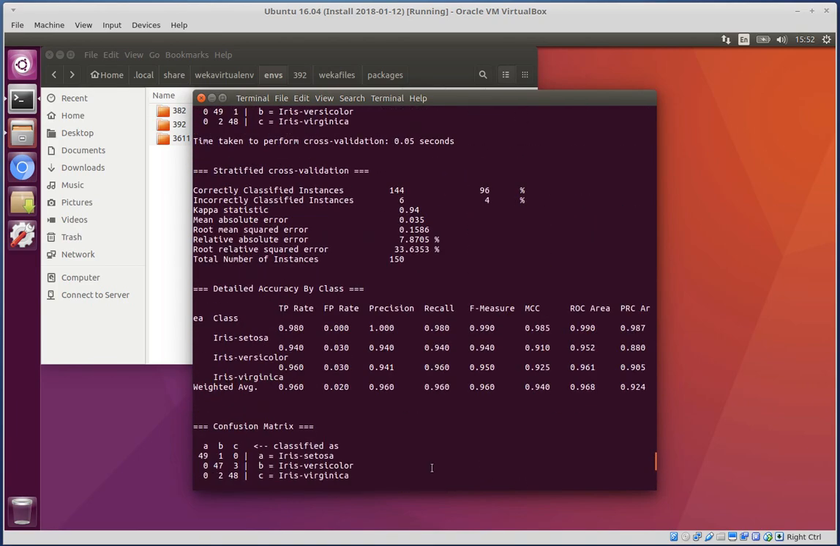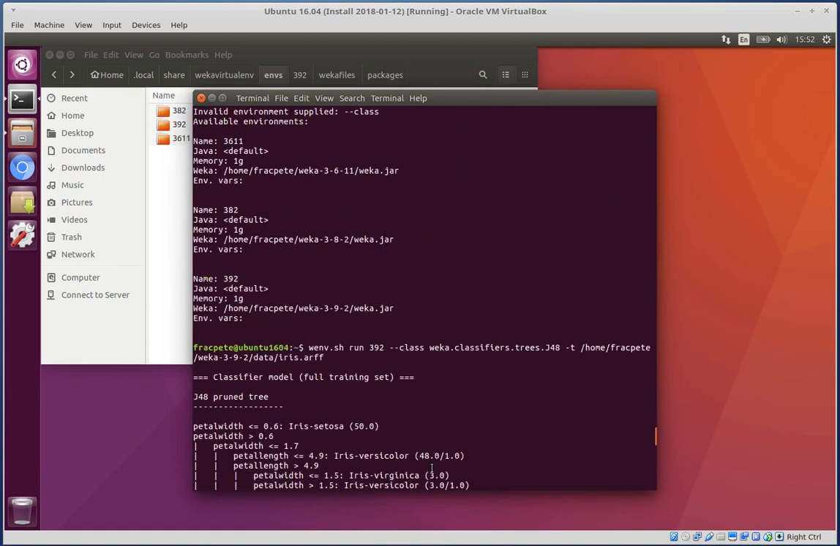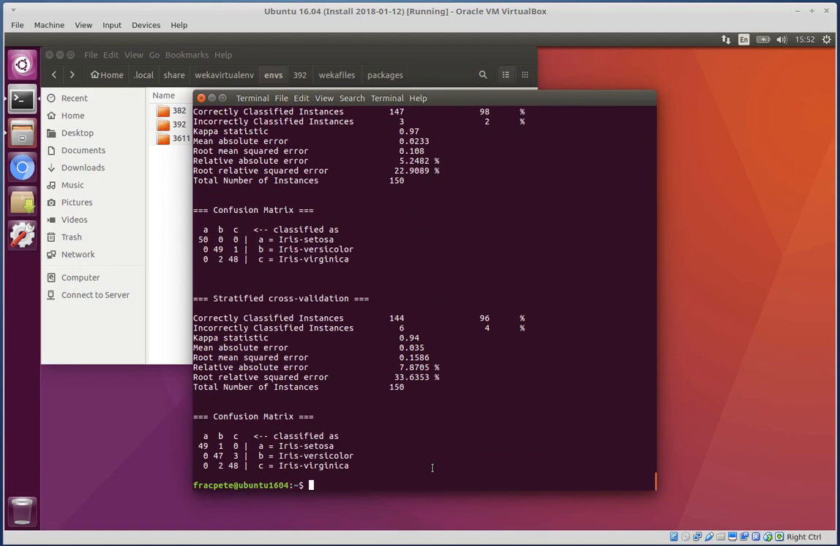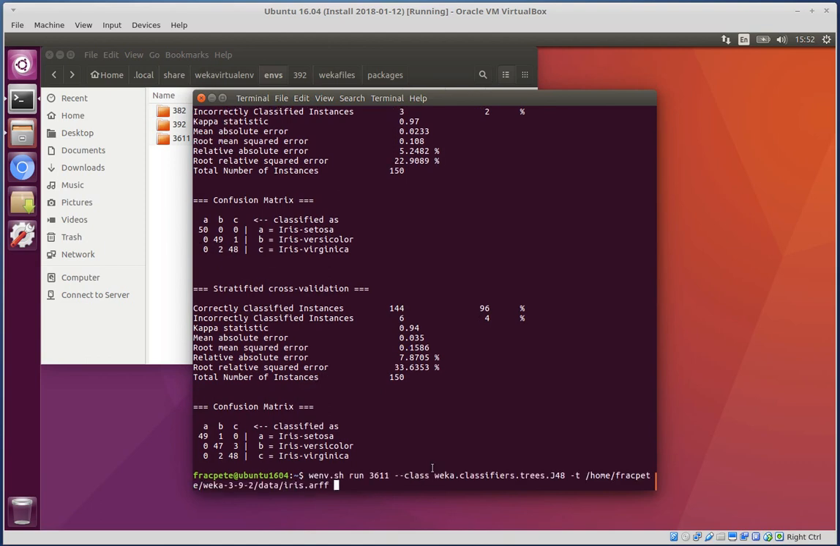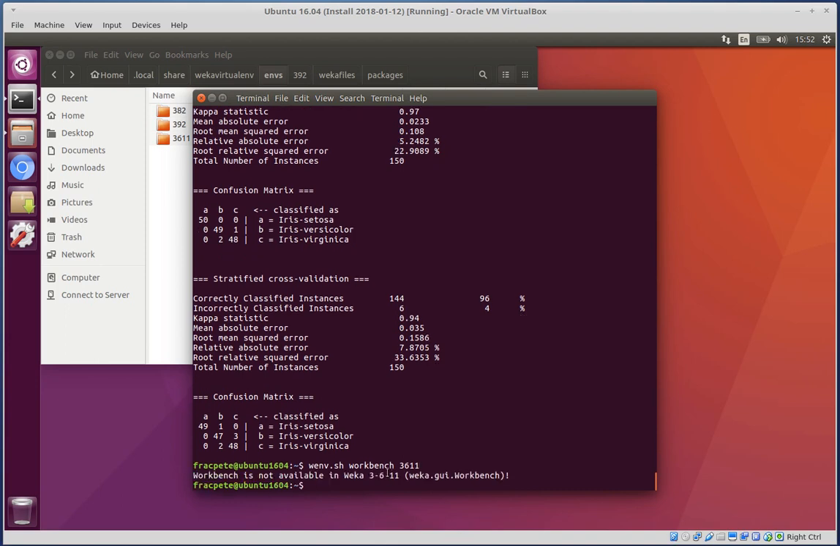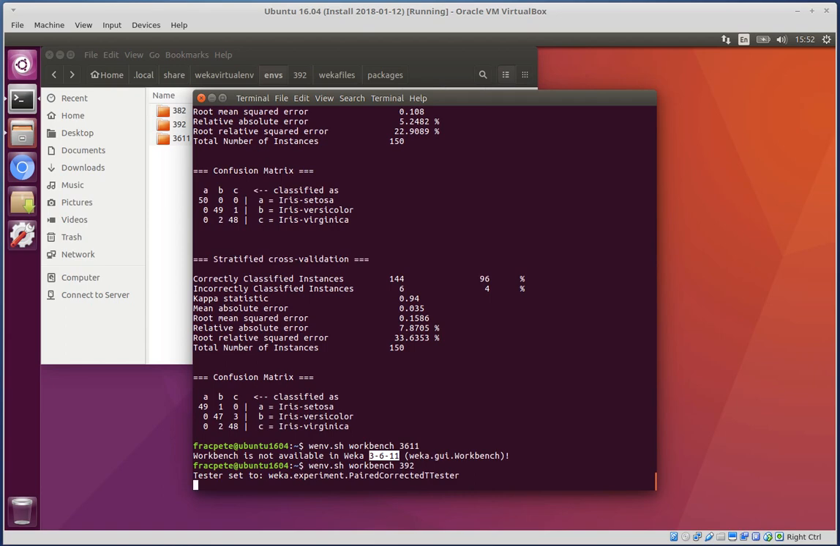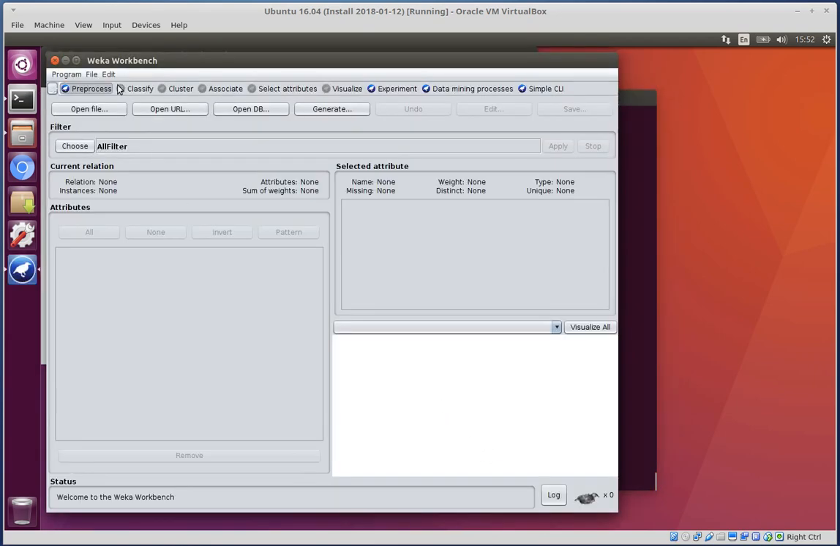Now, since versions differ, not all tools are necessarily available. For instance, the workbench was only added later on. So if I want to run the workbench in 3611, it's not available. However, it's available in 392, for instance, so we can bring that up. Here we go.